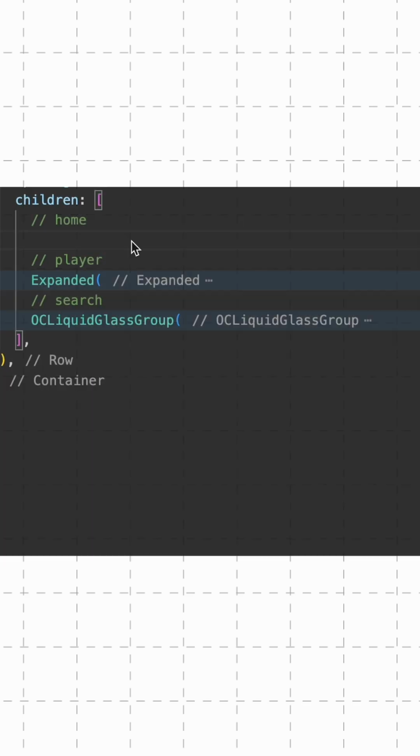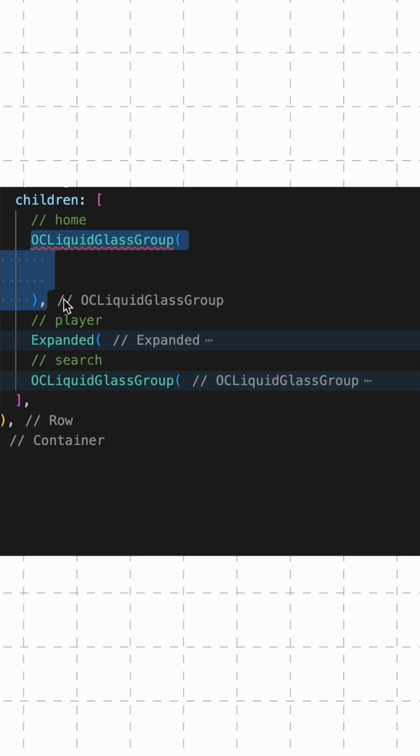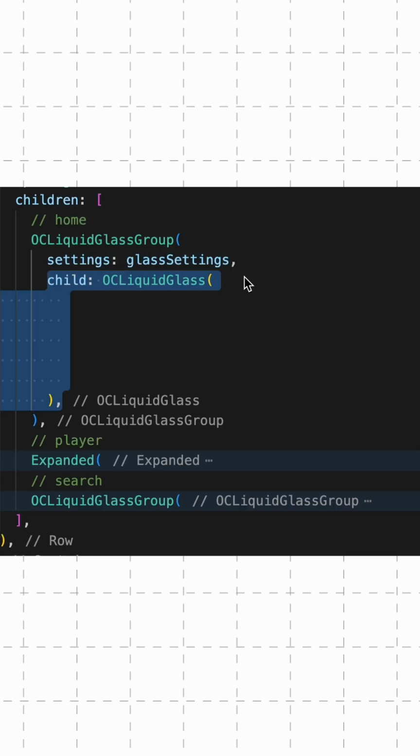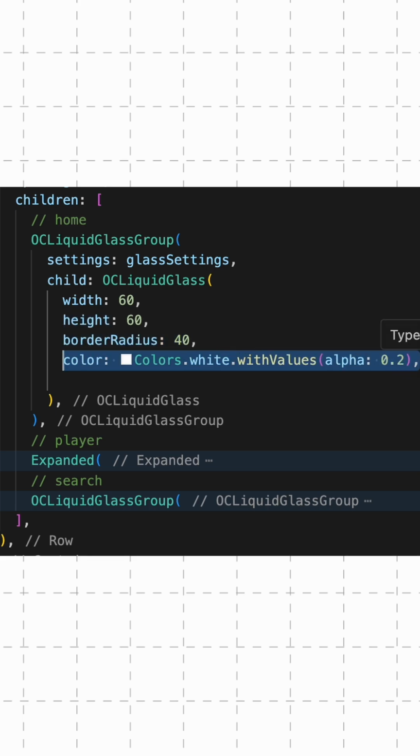Now let's add the actual liquid glass element. We use two widgets, OC Liquid Glass Group as a wrapper and OC Liquid Glass for the droplet itself. OC Liquid Glass Group applies the shared settings, and inside we can place a single droplet with an icon, for example. The border radius makes it rounded, and the transparent white color keeps it subtle.